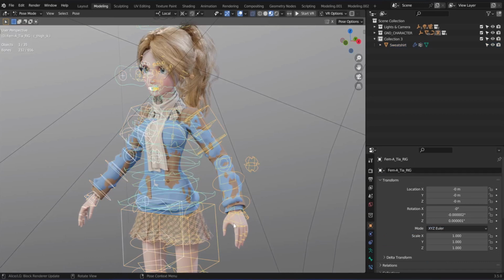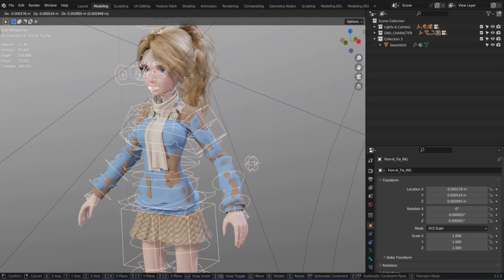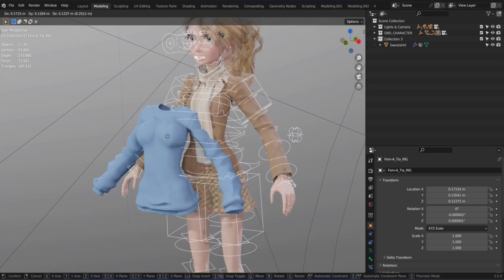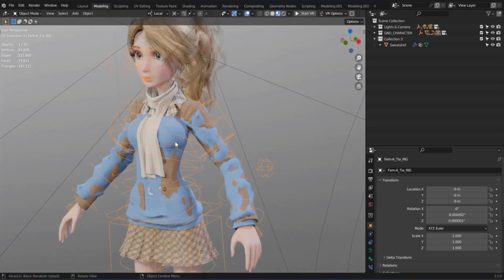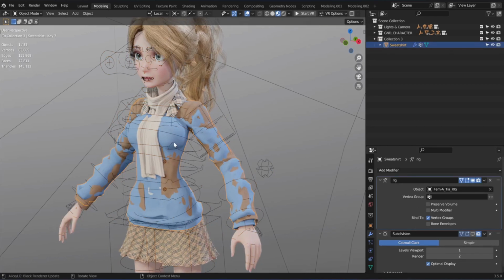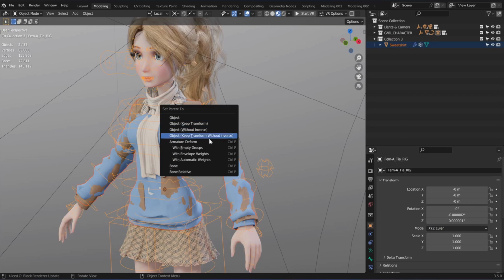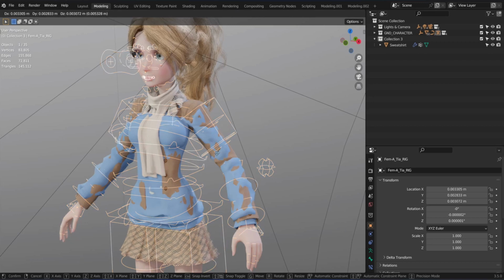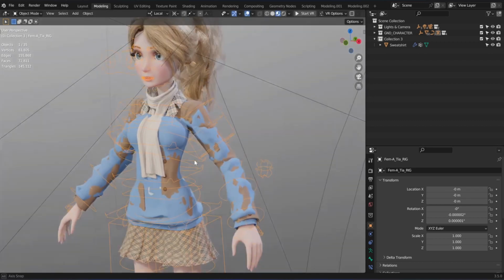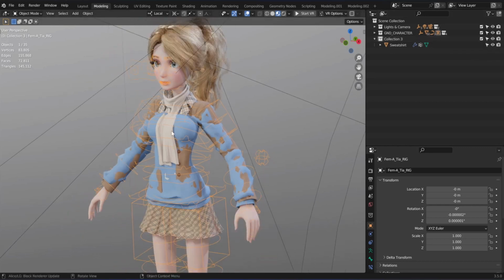Go to pose mode, hit G to move, and it should work. When you do that though, the sweatshirt doesn't follow if you move the body in move mode. You probably won't do that, but if you want to, you can grab the body, shift click the rig, Control P with empty groups. And now if you grab that and hit G to move, now it follows it. So that's how you add a sweatshirt or any other clothing.